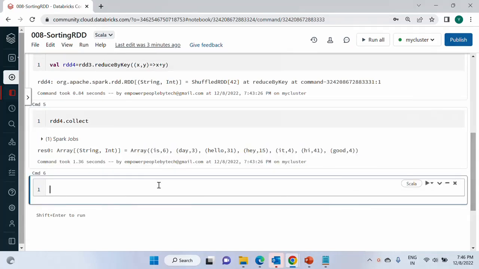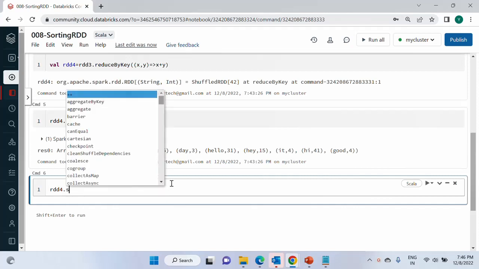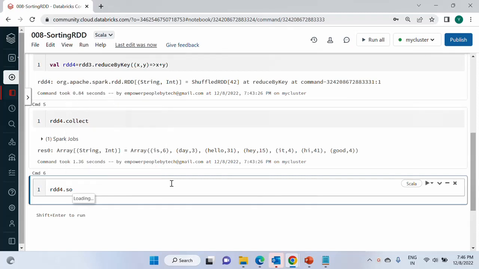Now how can we sort this? Very often you would also need sorting and filtering. These are very common operations, so we'll see sorting in this video and filtering in the next one. So RDD4 dot, control space, and here you will type SO. For sort, you have two methods, sortByKey or sortBy. First we'll see sortByKey.